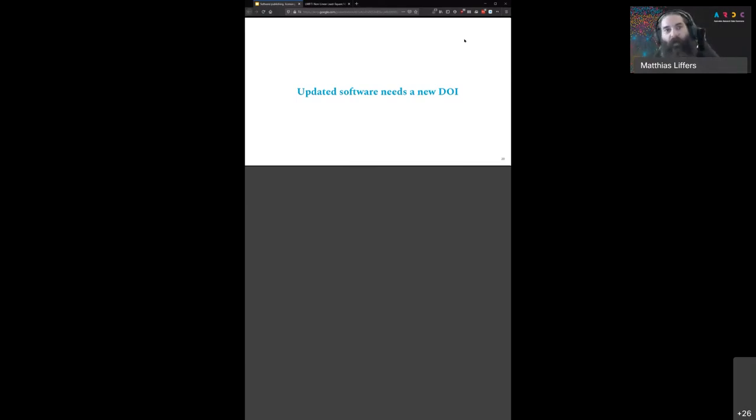Bear in mind that if you are unable to have an automated system, when you create a new release, you'll also have to manually create a new metadata record and a new DOI, because a new release of a software, a new version, is different and will potentially have different results to previous versions, previous releases.